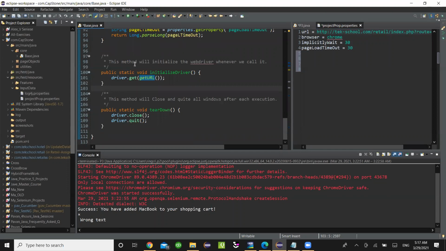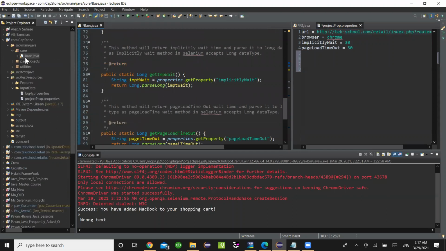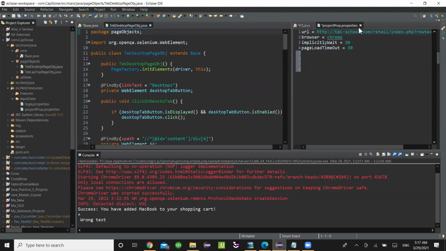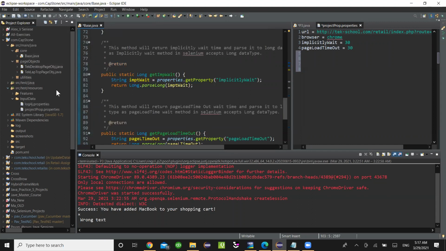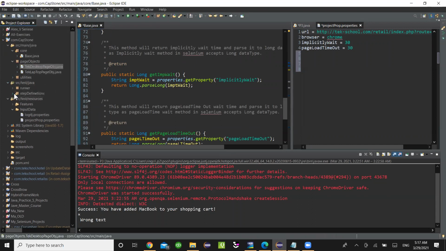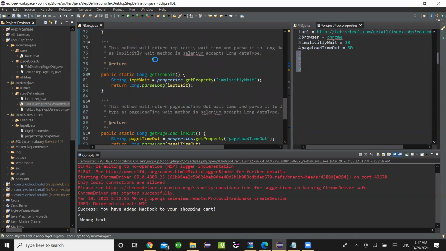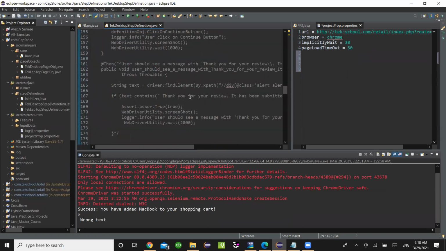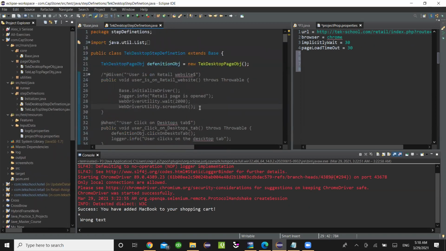Now, I want to show you how we can pop this. I want to go to desktop. Let me show you how I used it. This is desktop page object, no, I want the step definition. This is the desktop, okay? Step definition. Okay, let me just give it from here.